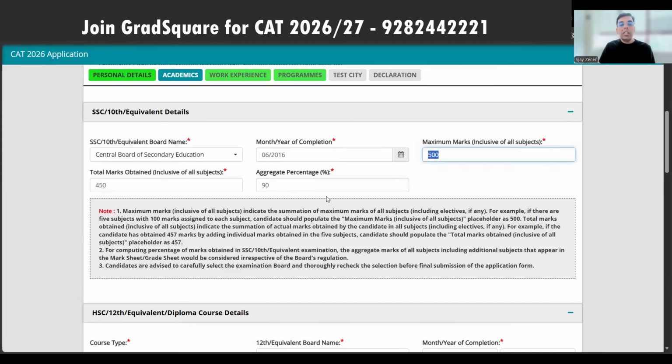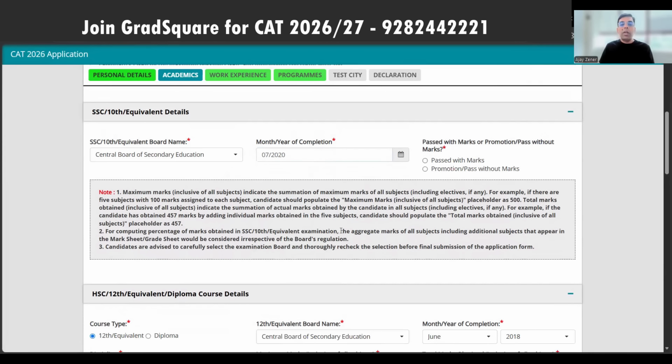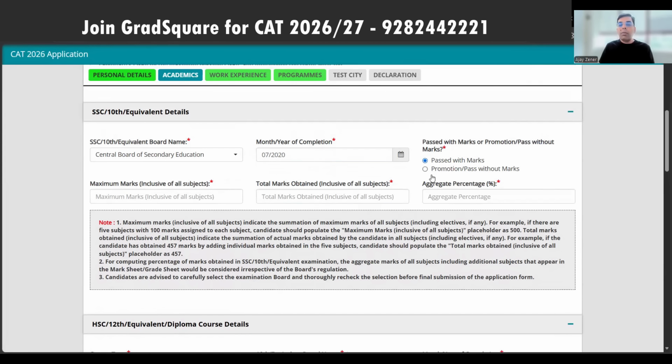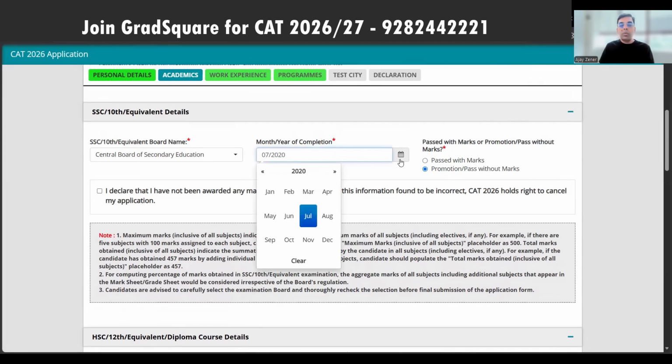And be very clear on this. The maximum marks has to be for all the subjects that you have for which marks are there in your mark list. Okay. A lot of times I get queries from the students that I was in a COVID batch and I did not have a scorecard, or I did not have marks given to me. So if that is the case, let's see what happens when you fill this up. So let's say it's 2020, then what happens is you can either choose pass with marks and fill up your marks if the board had given marks, or you can say promotion without marks. Okay, so that is how this works.